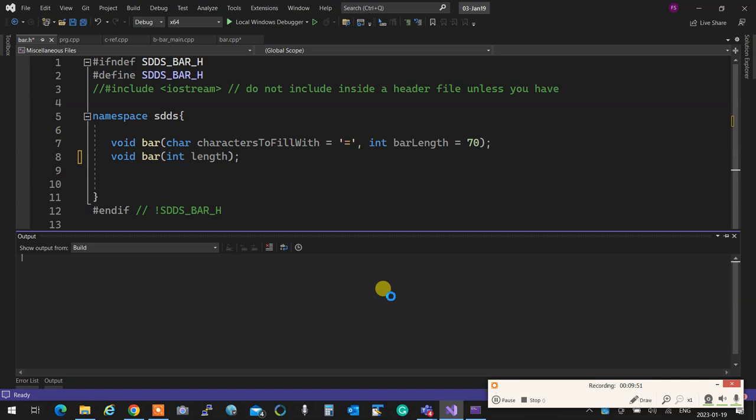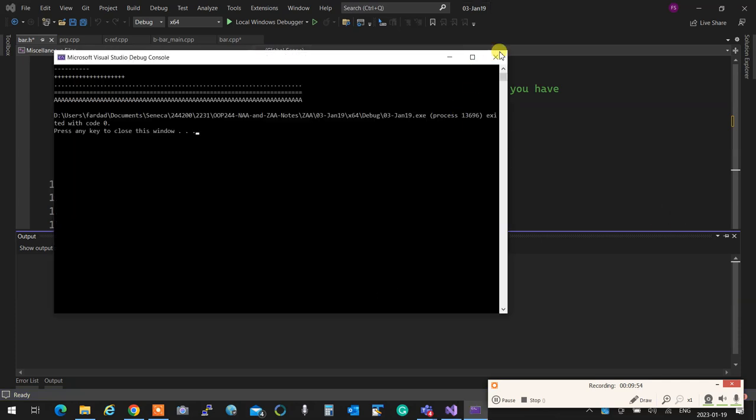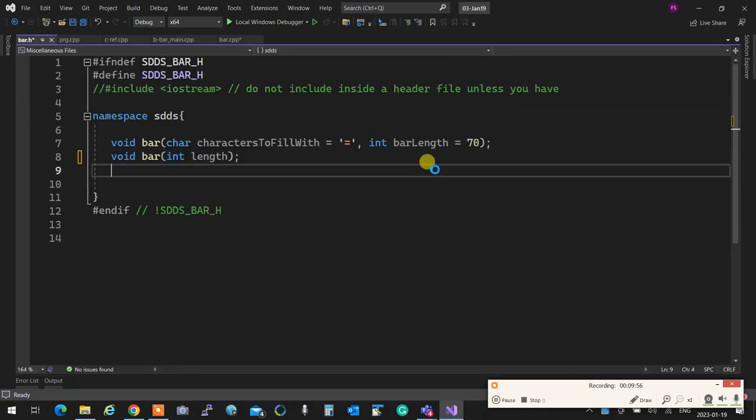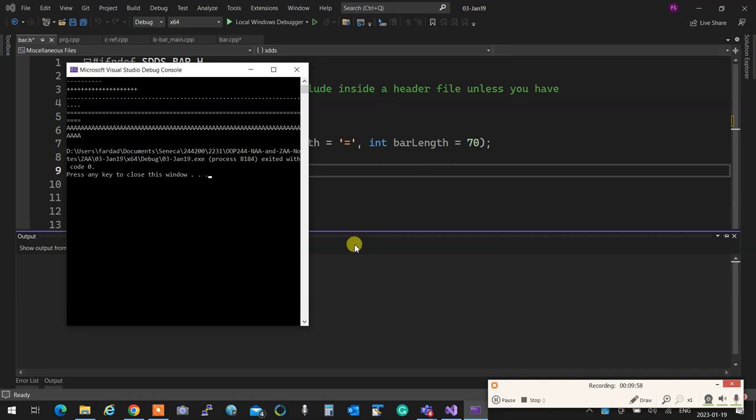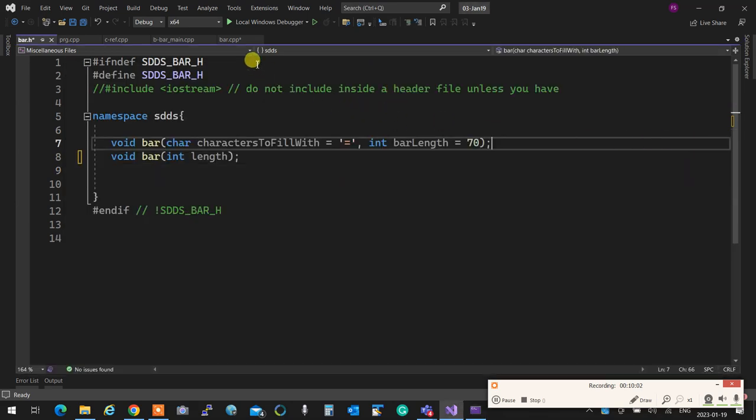Now if I rerun the program, it's still doing that. Why is it doing that? That shouldn't happen. Oh, you know what happened? I told you what not to do, and I made that boo-boo.